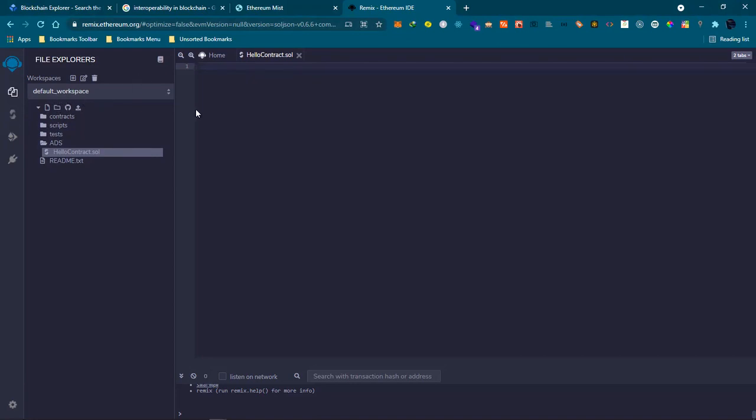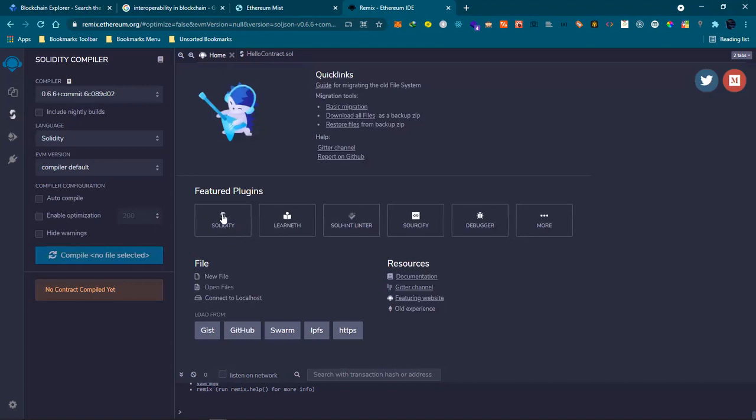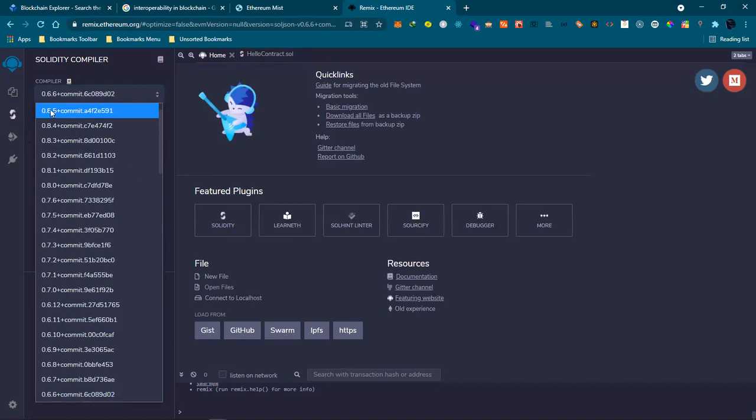Once you have created the file, you will have a blank space. This is where you write your code. That's where you do your work. And then we have the Solidity compiler. I hope you at home have initiated or activated that one. In the Solidity compiler, we have different compiler versions. The current version is 0.8.5.